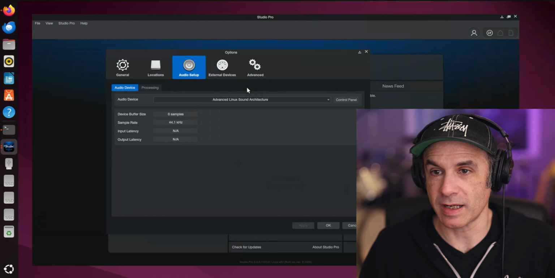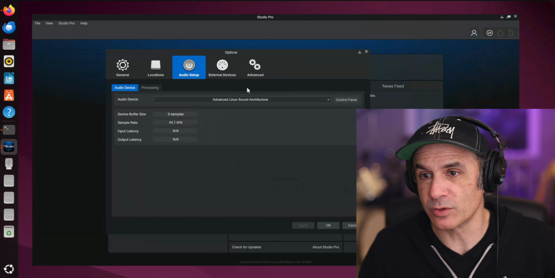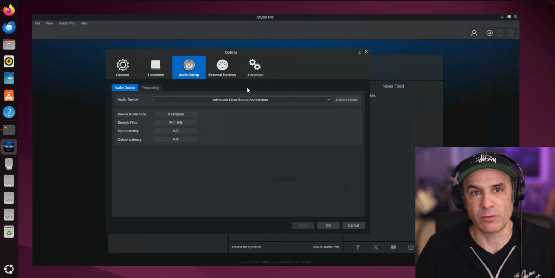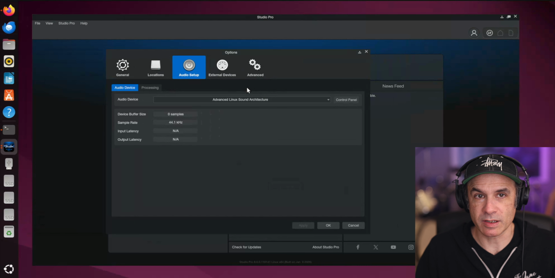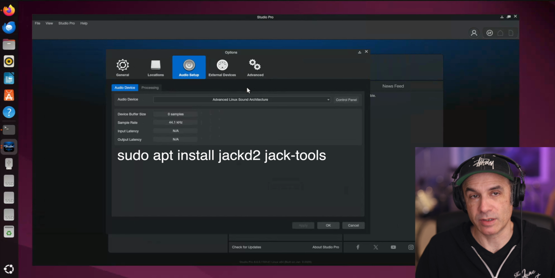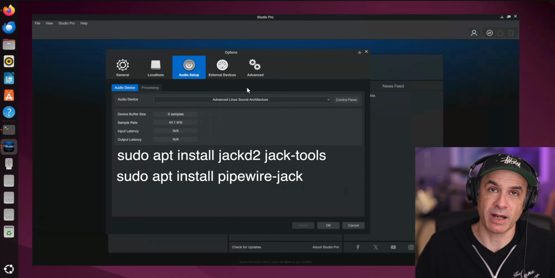Okay, so what I did to stabilize things, and it will work for you too, more than likely, is that instead of using the ALSA driver I used Jack. First thing you want to do is use this command to install Jack tools if you haven't yet. And then use this command to install PipeWire. You may not have to.